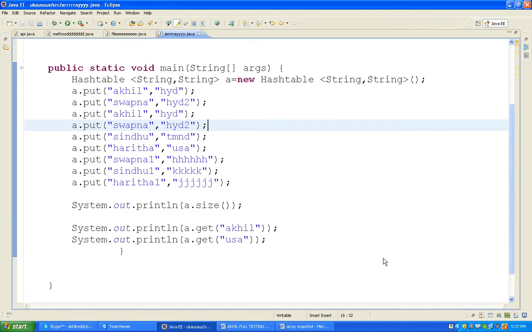Bye Java. Java finished. Okay. Tomorrow onwards we can enter into Selenium.